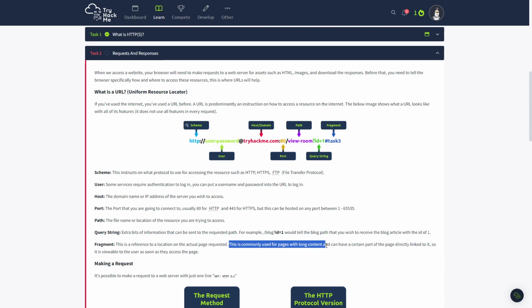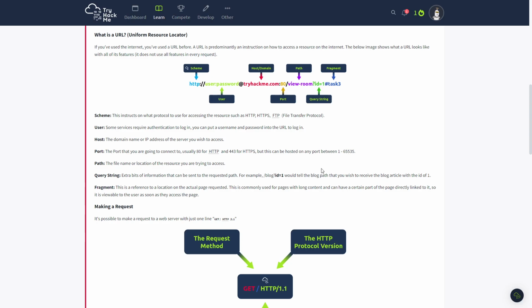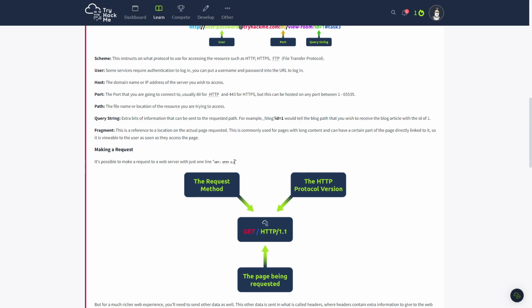So this is used for pages with long content and can have a certain part of the page directly linked to it, so it is available to the user as soon as they access the page. That's the fragment. Making a request: it's possible to make a request to a web server with just one line. That is GET, this one.